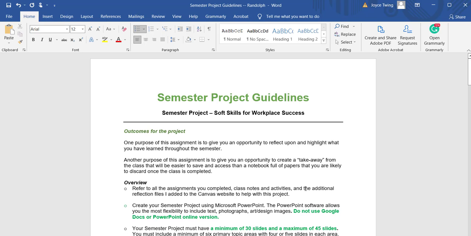The purpose of this, it replaces a final exam. The purpose of this is for you to have good, solid takeaway information from the class that you can use in your career. And sometimes students tell me that they actually use some of this information to do training for other employees at their jobs. So the more work you put into this, the better piece of information you're going to have for yourself.